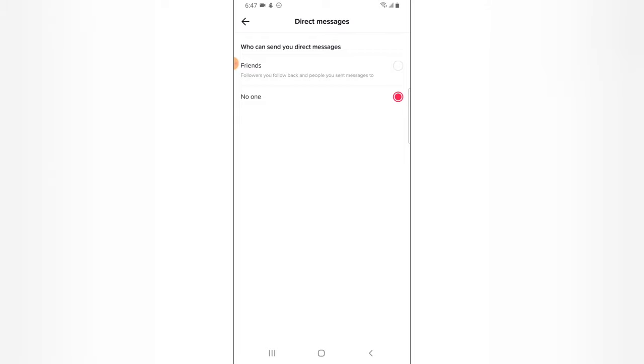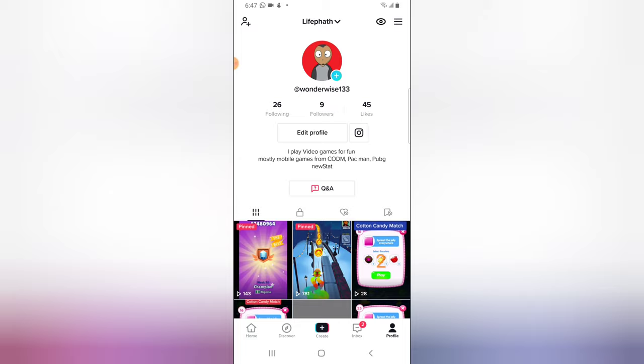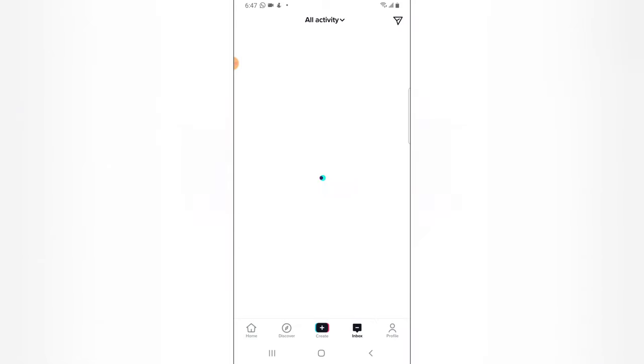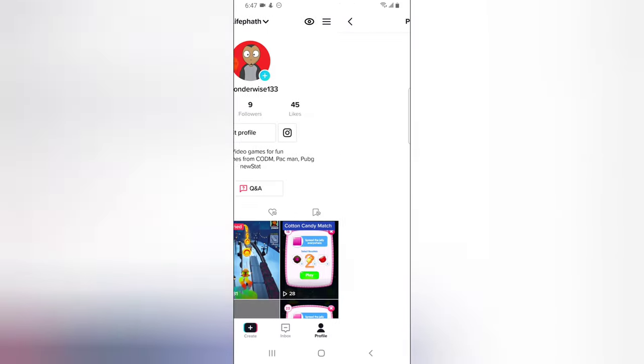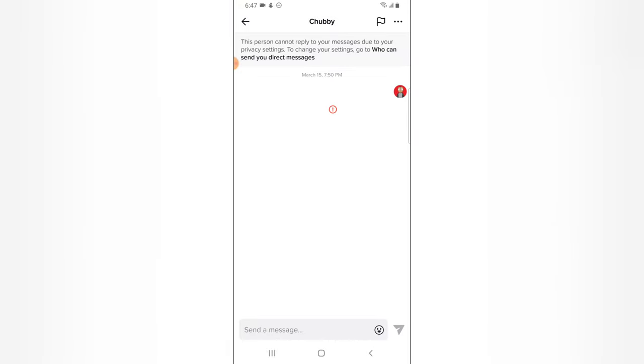Currently, I have it set to none because I do not want to receive messages from these people. And also guys, if you have this set to none, you also will not be able to send messages to people. Let me show you. So lately I actually tried to send a message to somebody that viewed my profile. This person viewed my profile, so I tried to send them a message, and when I typed the message, I was not able to send it.